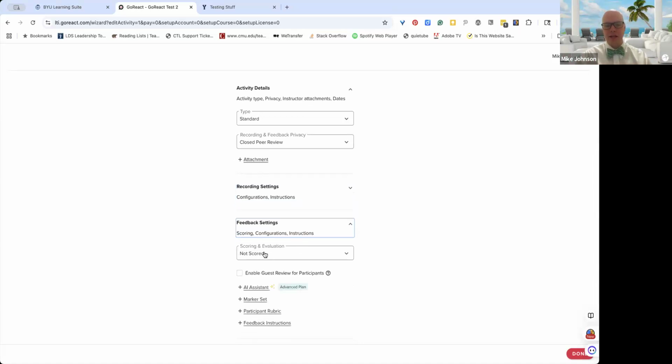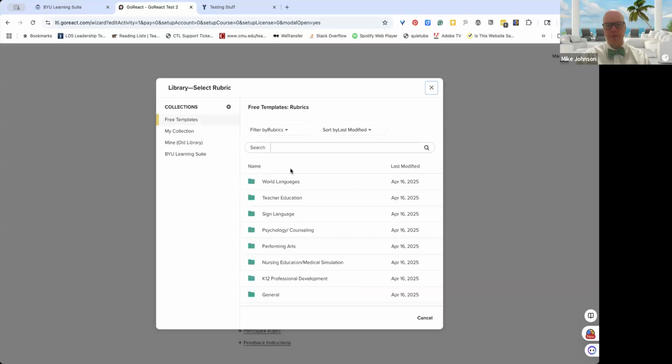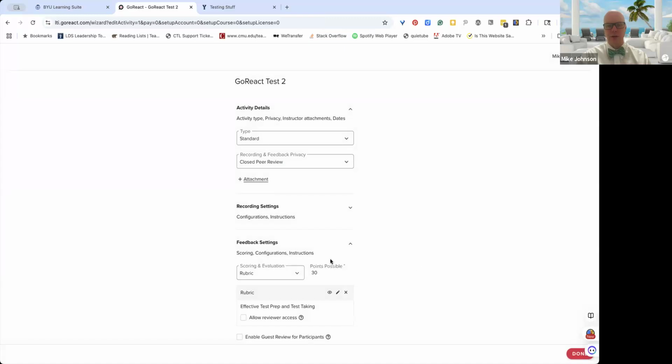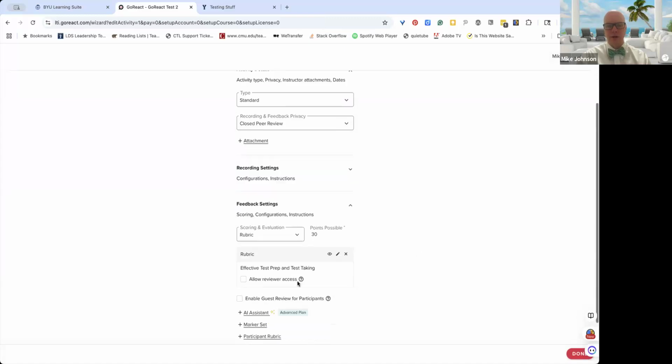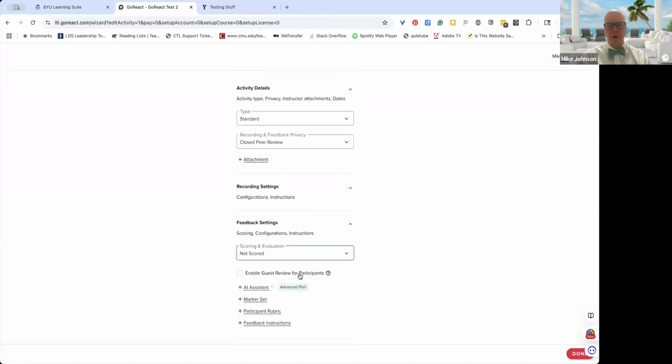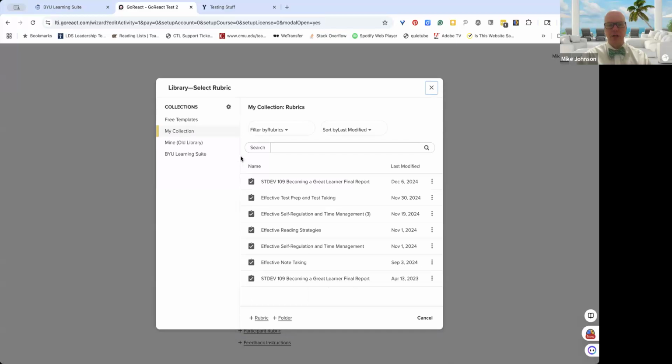But we can give feedback settings, so we could score it with a rubric and select a rubric to put in there. We could also make this not scored but have a participant rubric. When it's a participant rubric, that means it doesn't contribute to the score for the thing, but it allows peers that are reviewing it to fill out a rubric.